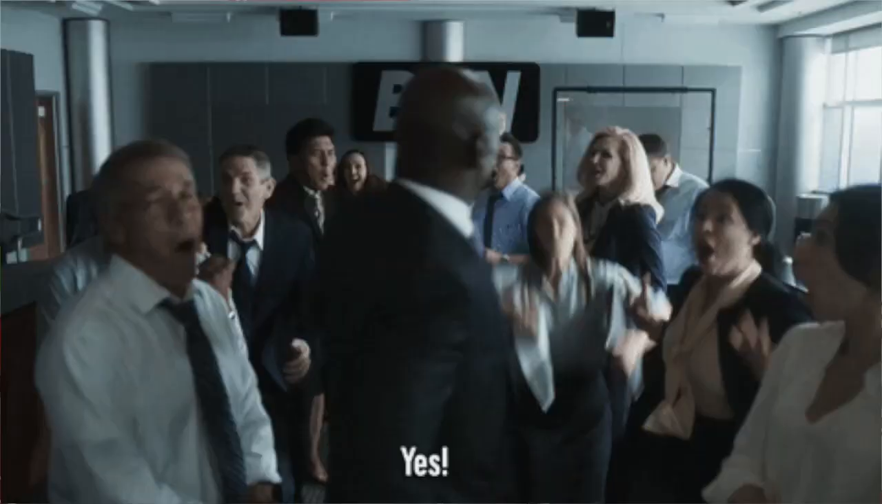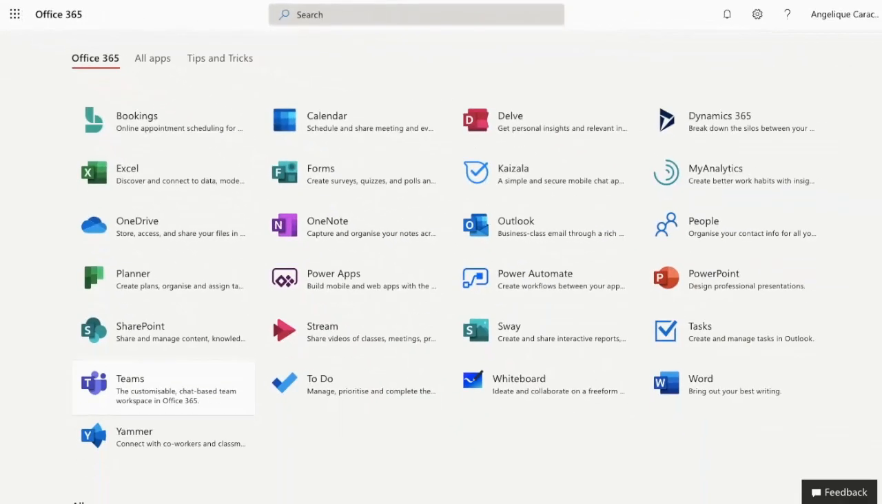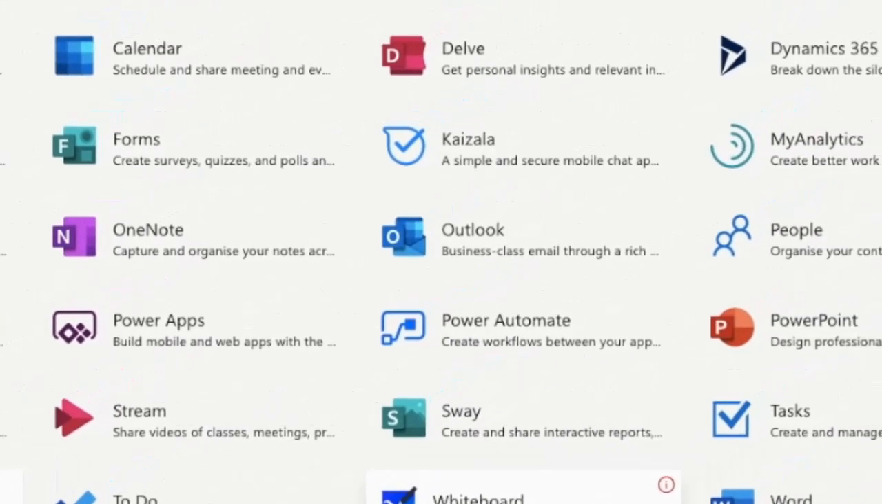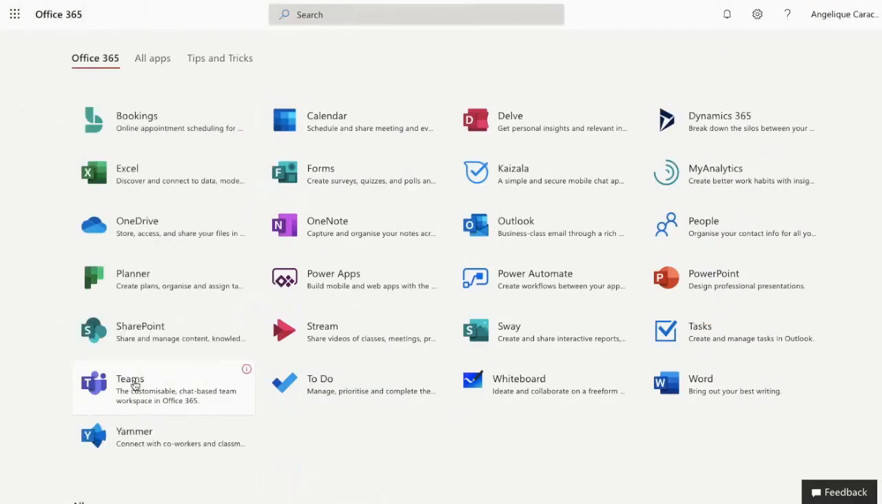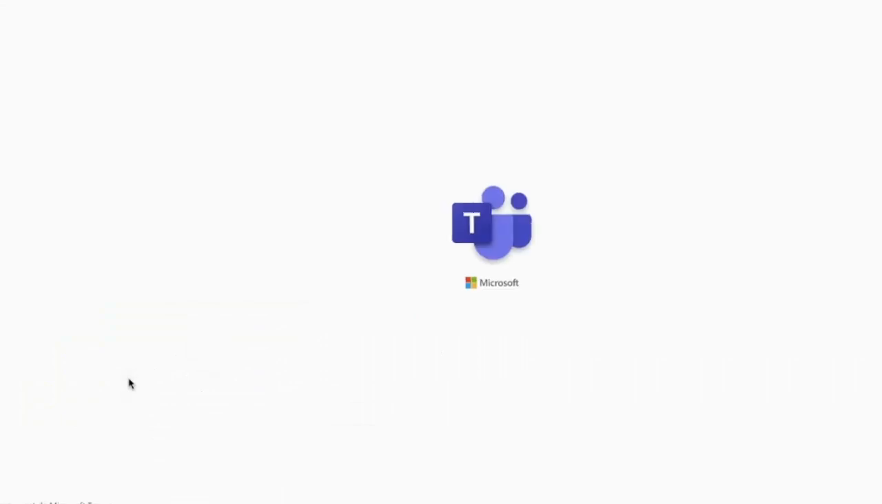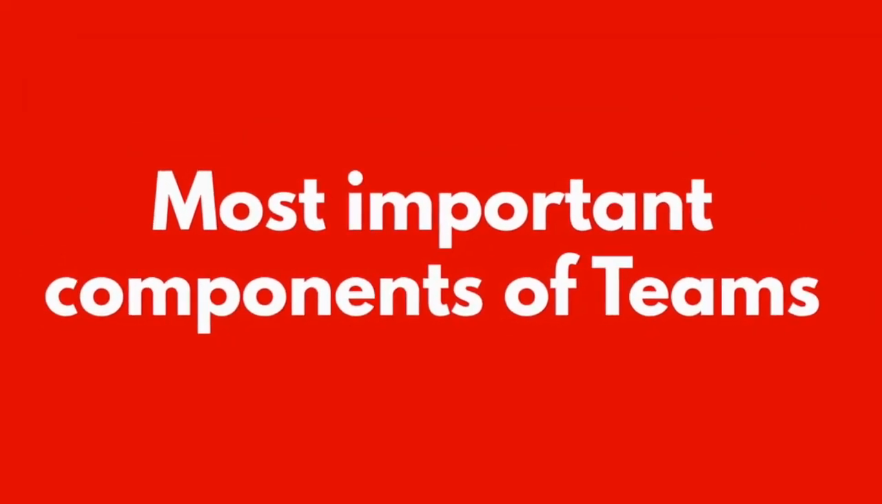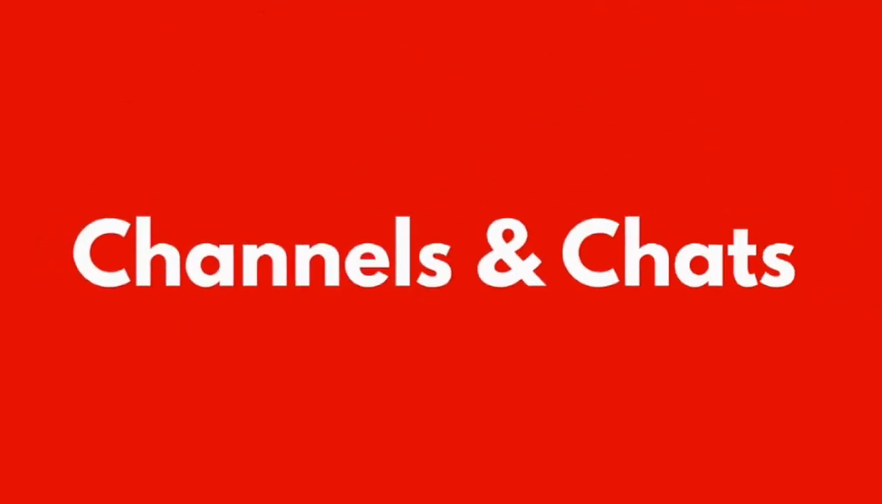Stay tuned to discover how Microsoft Teams is helping companies of every size achieve their goals in communication, collaboration, and productivity. Microsoft Teams comes included in your Office 365 subscription. Office 365 allows your team to work completely in the cloud, whilst Teams effectively acts as the hub for the daily flow of work. Let's have a look at the three most important components of Teams.